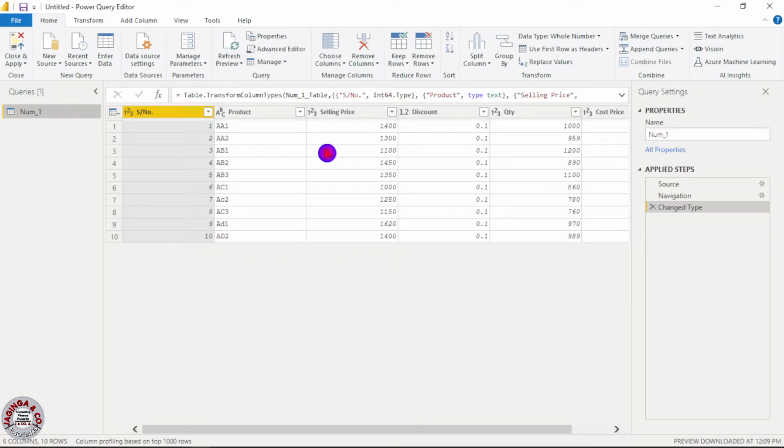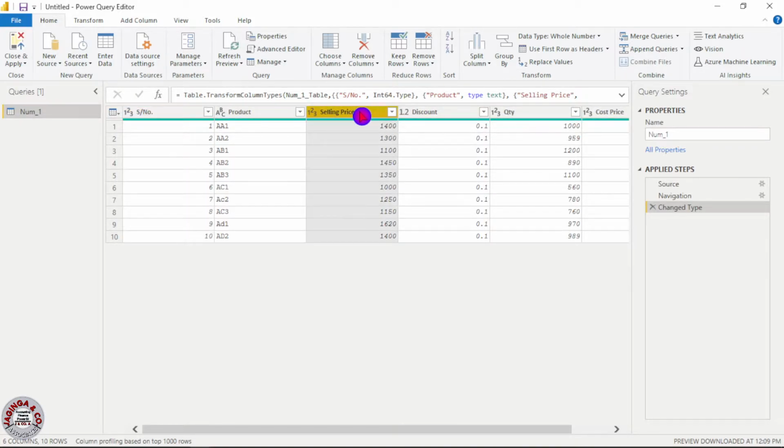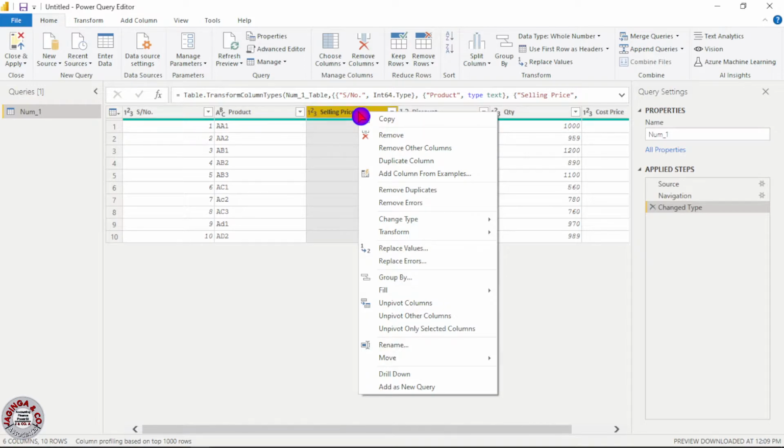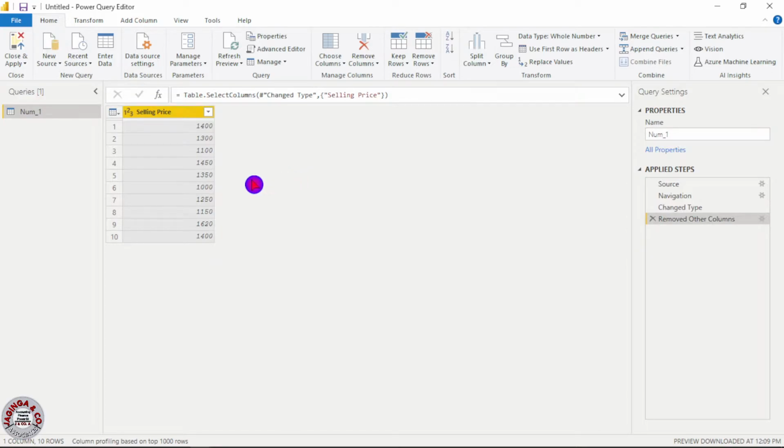So now again I want to do away with the other columns. Okay, again let me remain with the selling price. So I will choose this column, then remove the other columns. So here we'll say this is selling price.